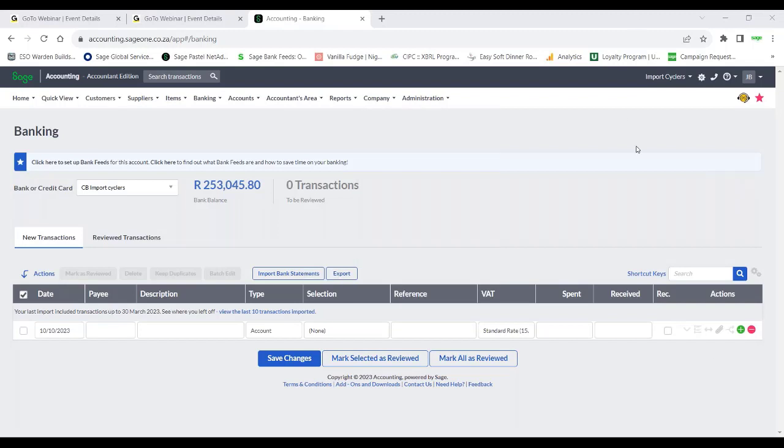Because you do allocate them from your bank as per the banking workflow. You would come in, you would allocate those receipts accordingly. So here you can see more or less, create rules, split transactions, add attachments, allocate.